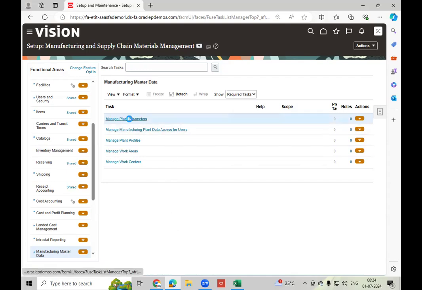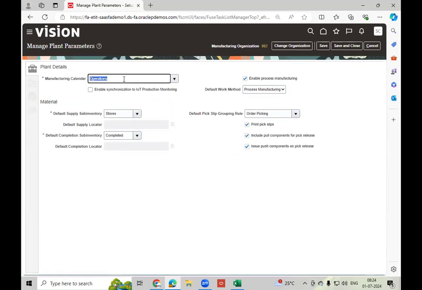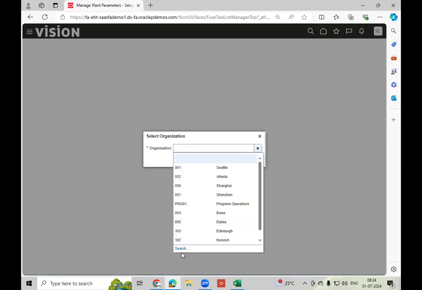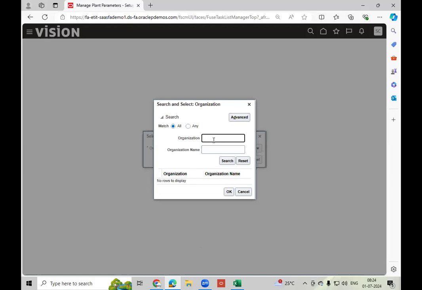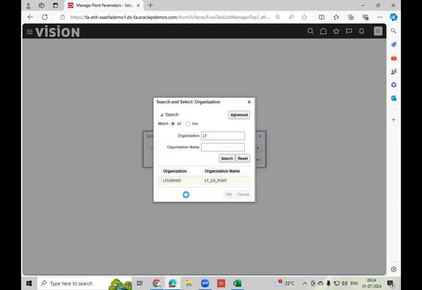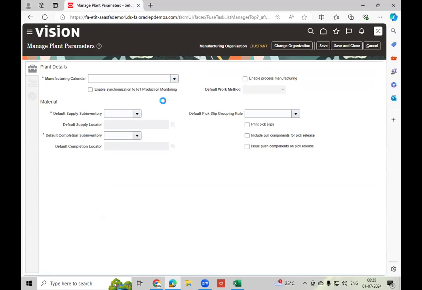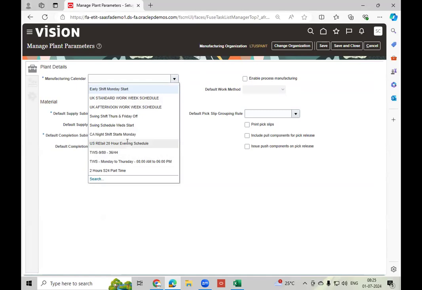Here you go to manage plant parameters, click on this. See here, by default operations are coming. Where is it coming from? Inventory. So this is 002, sorry. First you change the organization. My organization is LP. Select OK. Now here I'm selecting a different calendar. For inventory, what did I select? Operations.